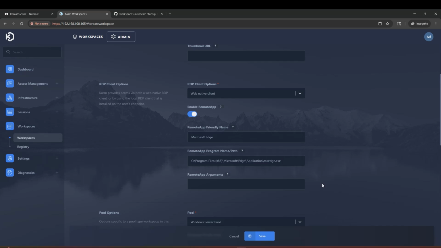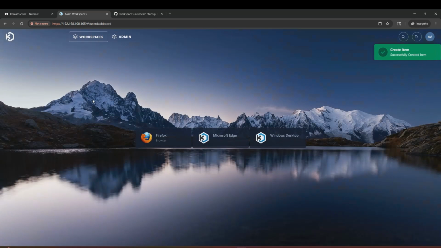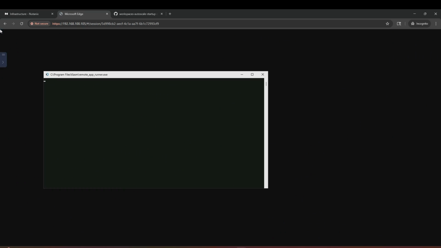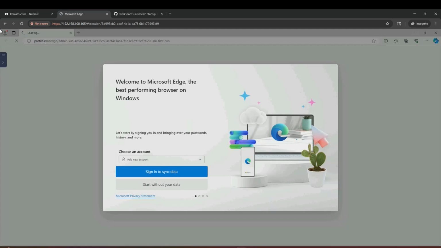For the remote app program name/path, I'll paste the path to my Microsoft Edge binary on the VM. If you're using an RDS server, you need to input the name of your published remote app here instead of the full path. Finally, click Save and the Remote App workspace is now created. Let me go ahead and launch it. And as you can see, Microsoft Edge is now launching seamlessly inside the Remote App session.